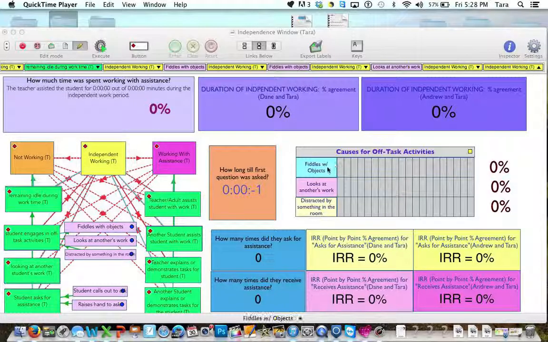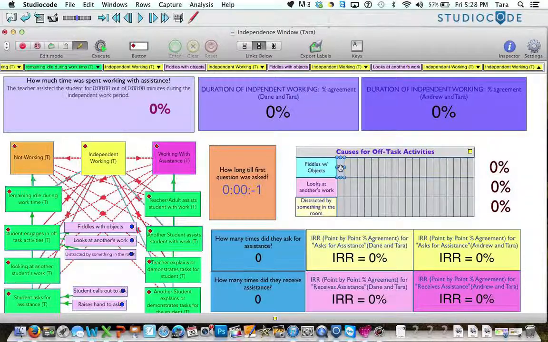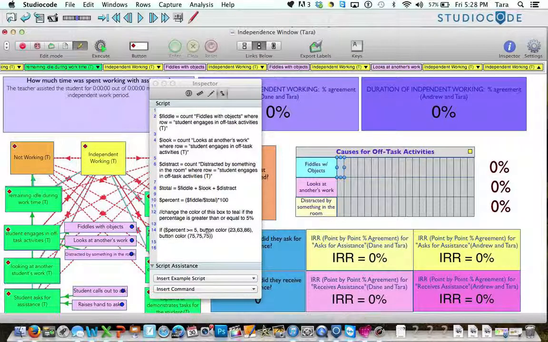So I'm going to click here. So for fiddles with objects, let me show you. If I double click here, you can see what's in my scripting window. First of all, I made three main variables: fiddle, look, and distract, to represent each of these three things. I'm just simply counting the number of times those text labels are found in that row. So I have one for each, and then I made a total where I just added the three up, and then I created a percent. So for this particular box, it's just about fiddling, so it's fiddling out of the total times 100 will give me a percent.